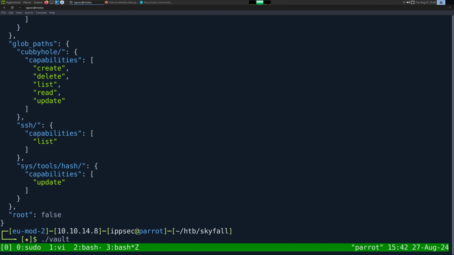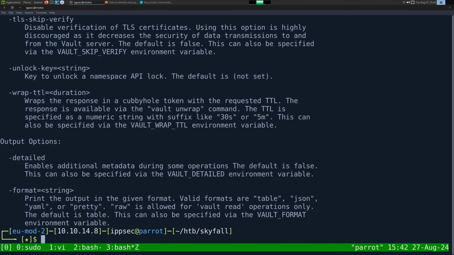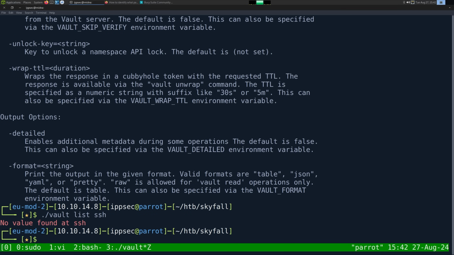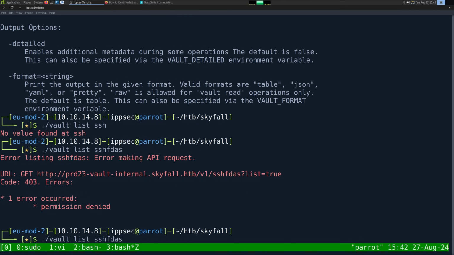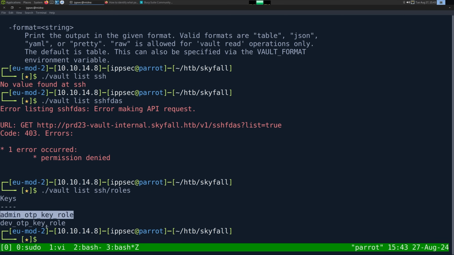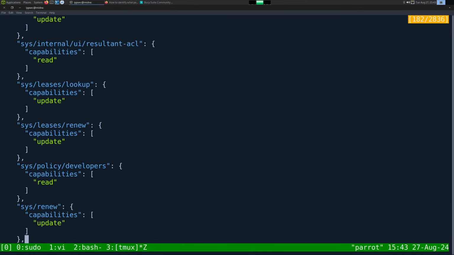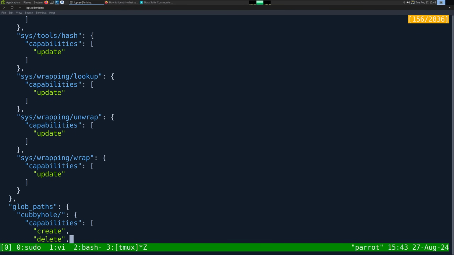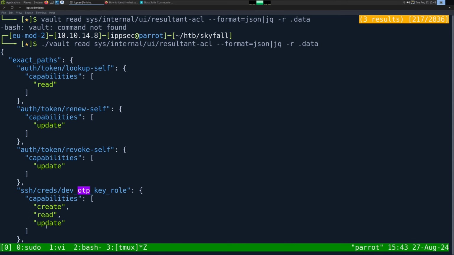So if we do vault and then list, we can specify, I don't know what the terminology is, the first level of path? We know SSH exists because we get no value found. If it didn't exist or it was something else, then we'd get this permission denied. And then if we look at what roles SSH has, it has the admin OTP and the dev OTP. So I'm guessing OTP is like one-time pad. And if we look at a previous one, the OTP we have, we can create, read, and update from this.